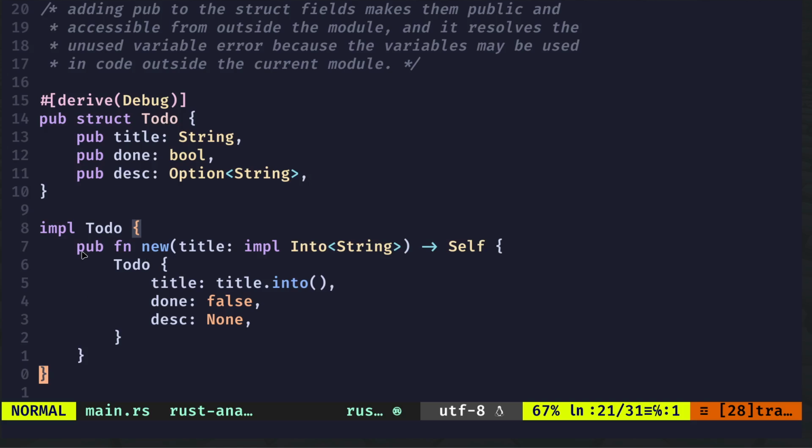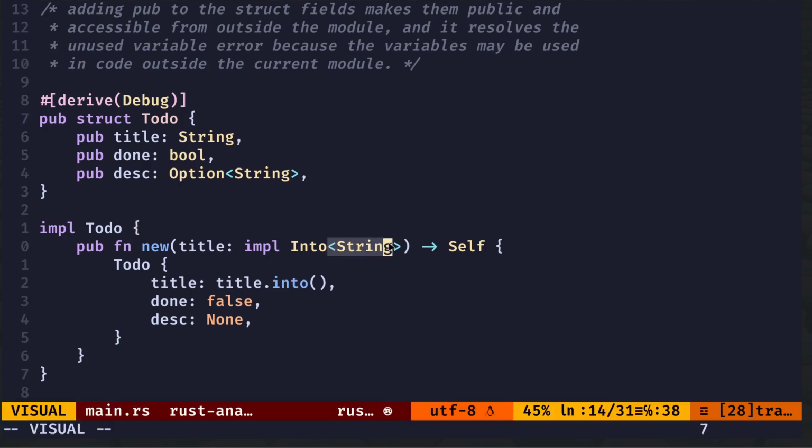When you create your constructor, call it new. Normally, you would pass in a parameter name, followed by a type. Here, we're passing in the type, which is a string, but that is inside the implementation of Into. What does that mean? What it actually means is that by using Into with capitals here, you can then apply the corresponding function within your constructor.